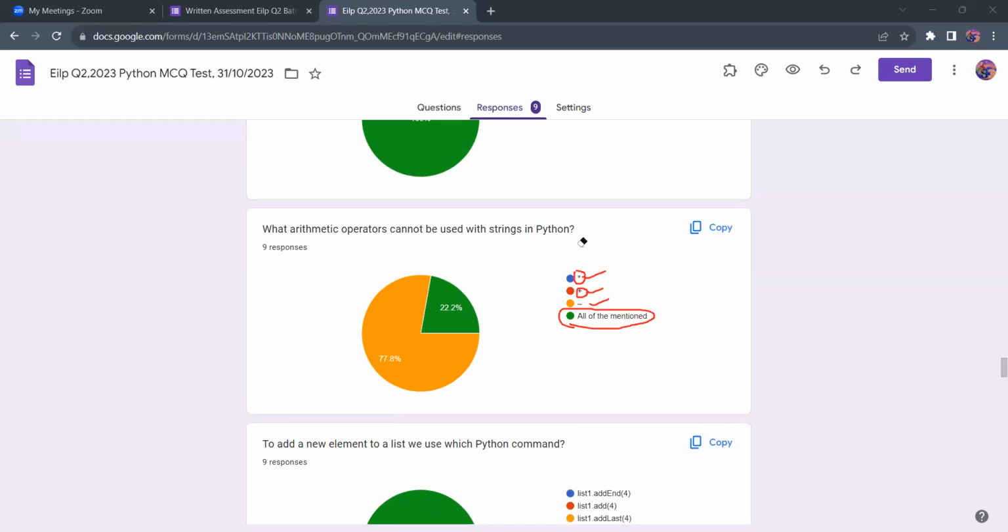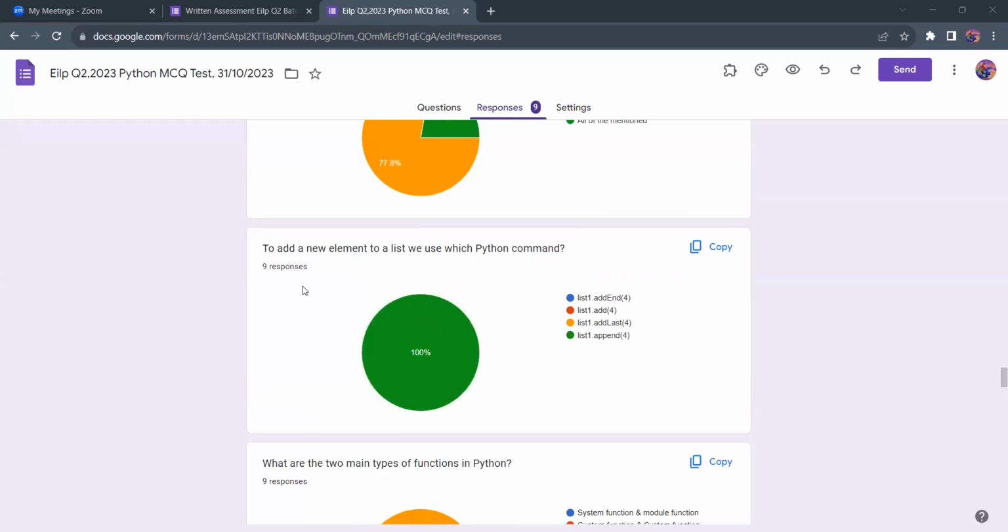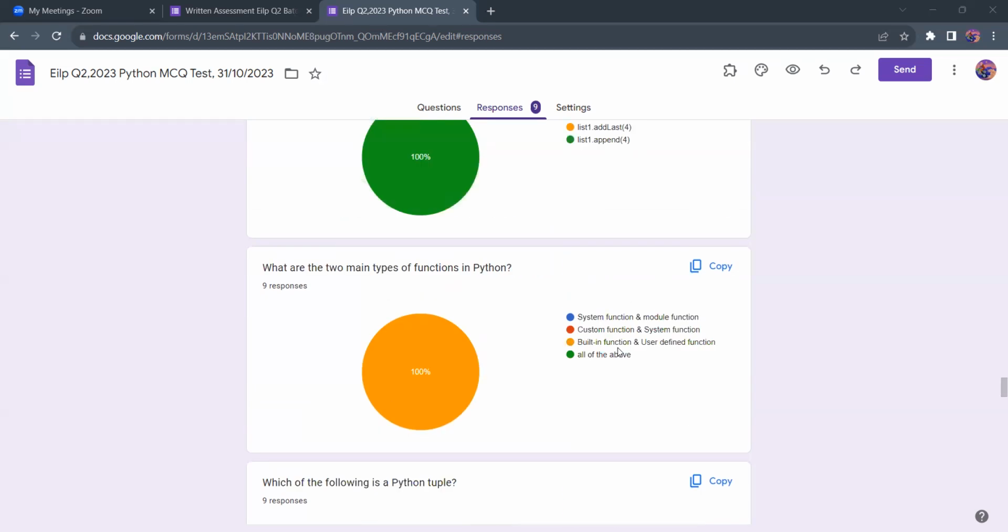For these things, star and plus are also used in strings, but minus is never used in strings. So the option will be all minus. To add a new element to a list, we use which Python command? It is easy, list append. Obviously, append we use. And the next one: what are the two main types of functions in Python? Built-in function and user-defined function.